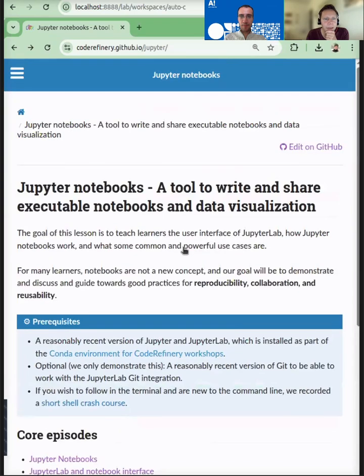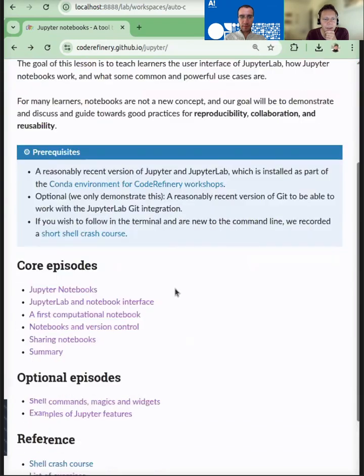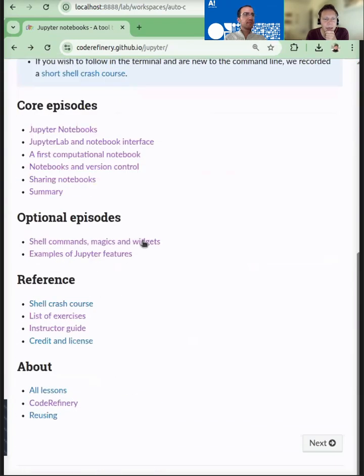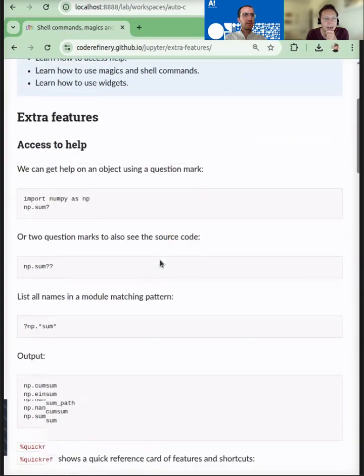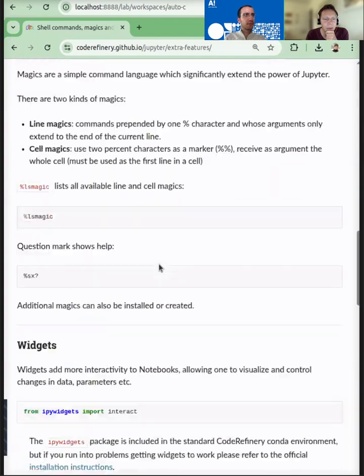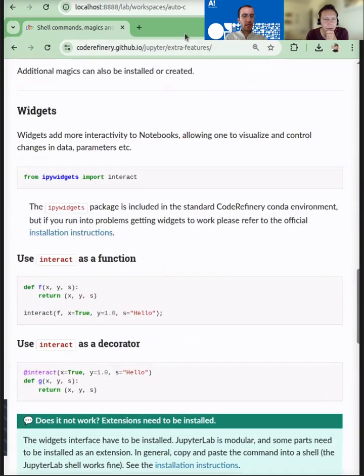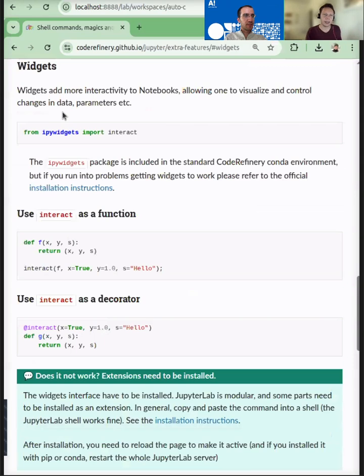So let's go back to the Jupyter Notebooks main page. And from there, go to shell commands, metrics, and widgets. And here it's relatively close to the bottom of the page. Well, actually here, halfway. So here's the widgets section. And the link, I will put it in the notes. Okay, widgets here. Okay, so now it's in the notes.